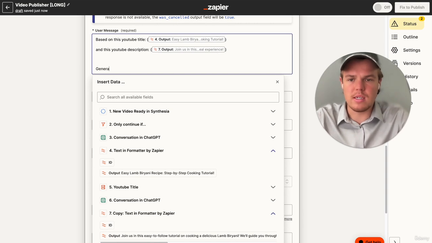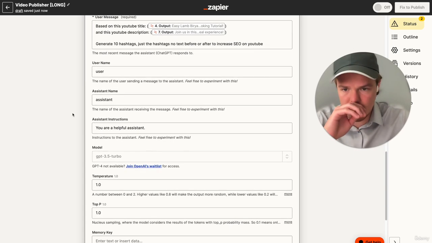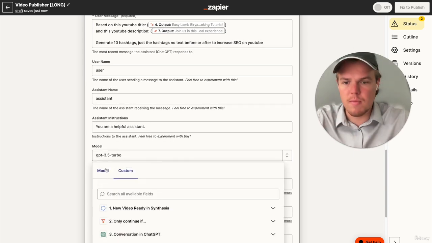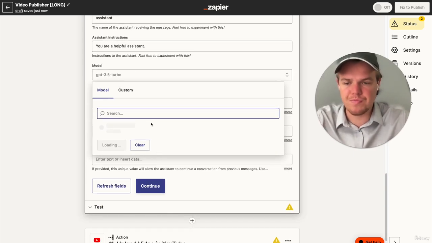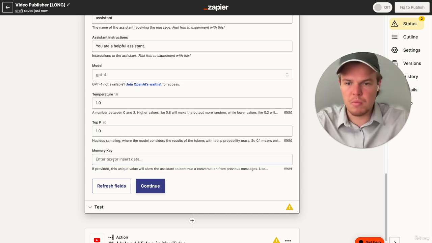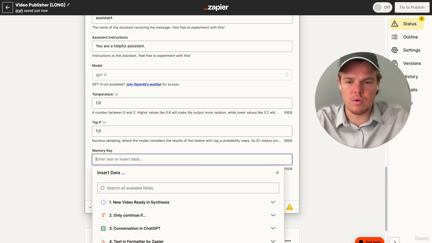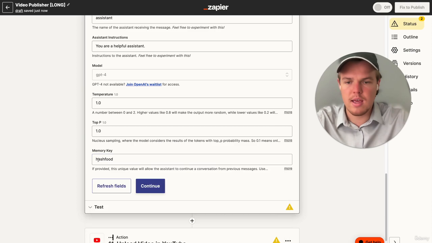I say generate, we'll say 10 hashtags, just the hashtags, no text before or after, to increase SEO on YouTube. All right, there we're going to go ahead and upload our model to GPT-4. And then we're just going to do hashtag, we'll just do hash food. And then let's see what it looks like.